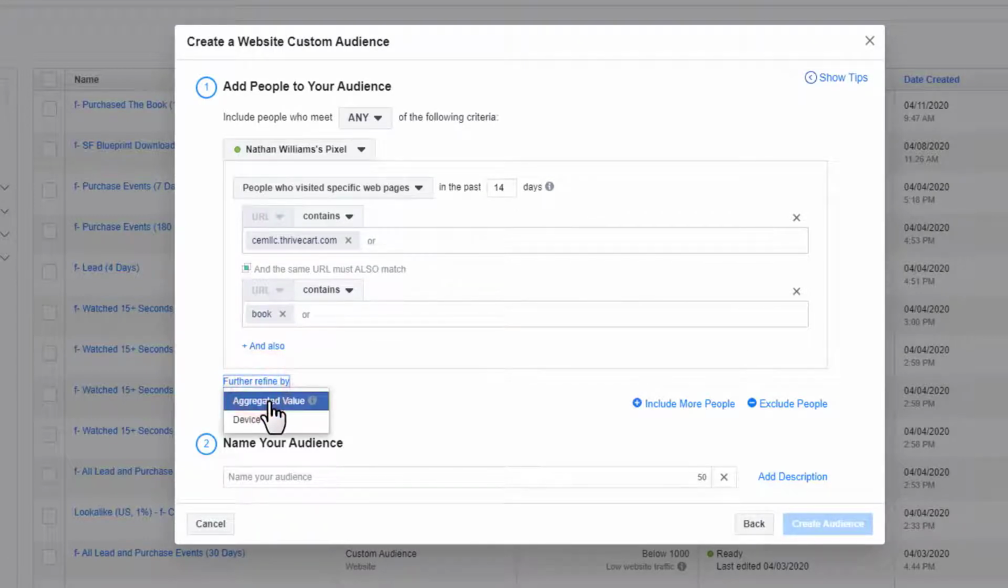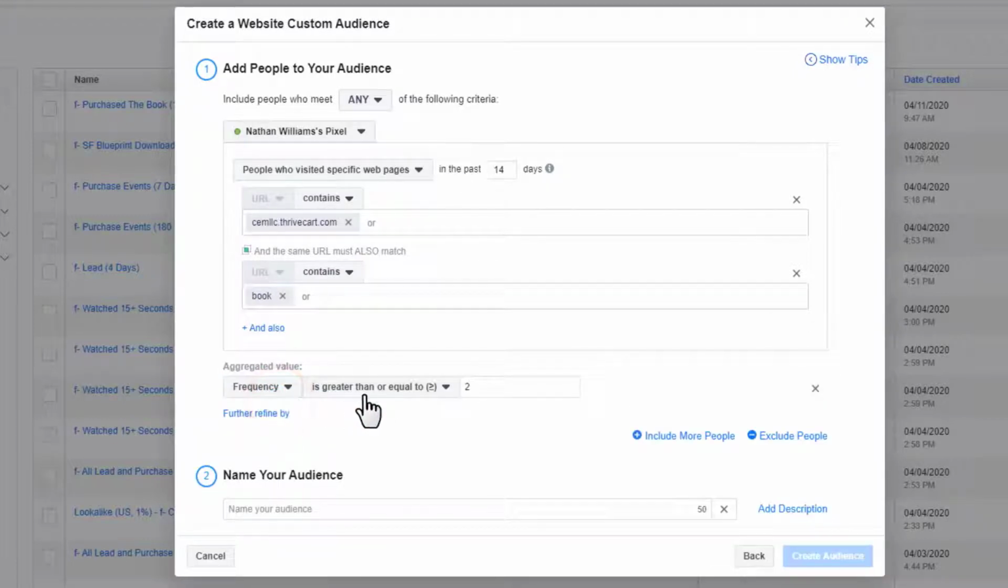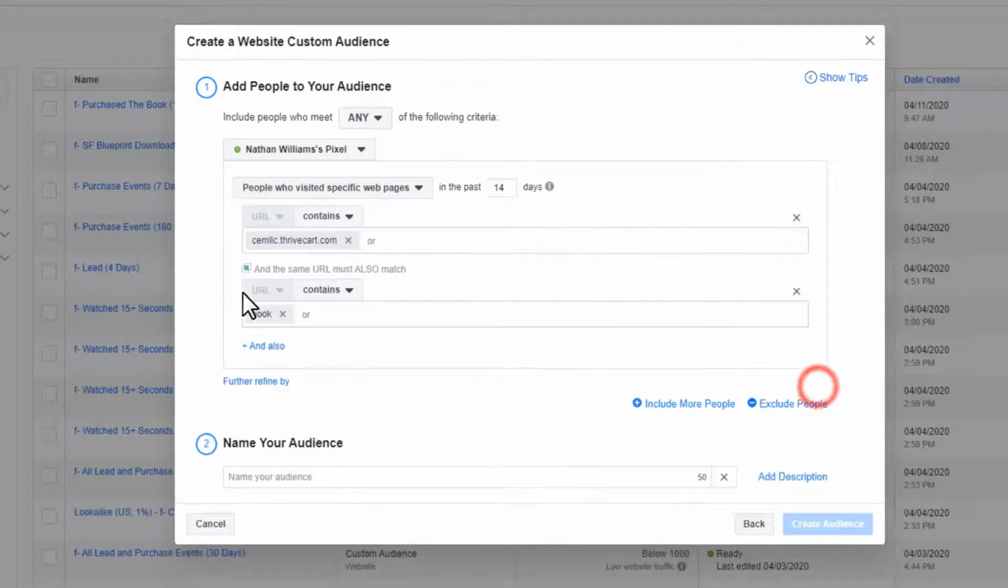Click on it. We got aggregated value. So basically frequency is greater than or equal to 2, so they've triggered this option up here twice or more, or there's sum of, and then parameter and operator. You can get really, really fancy in here. I hardly mess with this because you probably need a lot of traffic to get this thing built up. So anyway, we'll close that out.